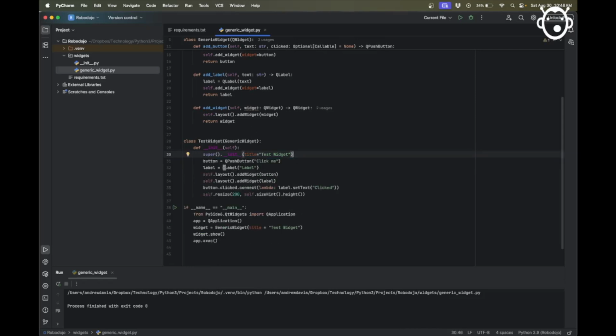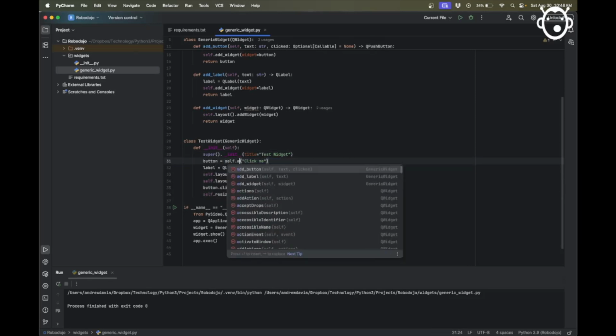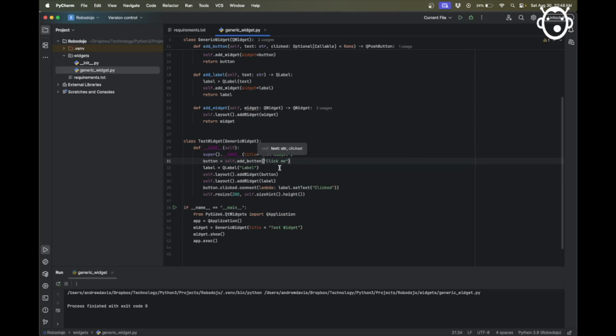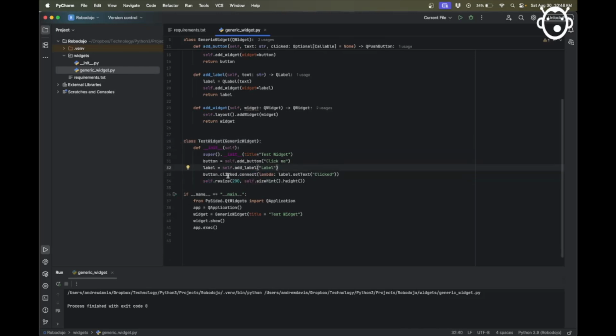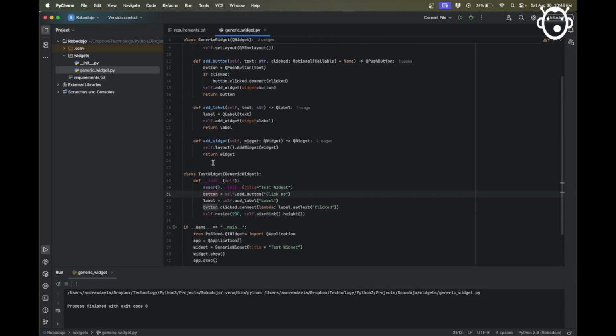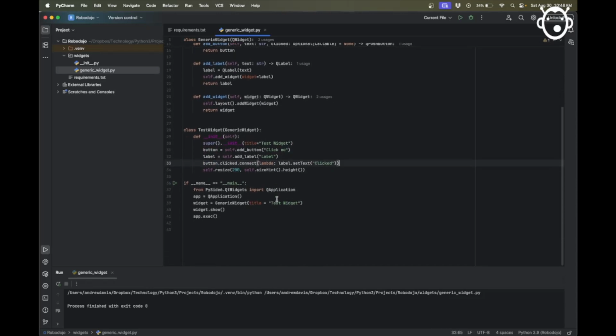And then let's just merge in this widget creation. So we're going to go button equals self.add_button, click me. Label equals self.add_label. We don't need to add it to the layout anymore. And we can go button.clicked.connect. Because remember when I mentioned that there's a reason why we pass back the item when we add the button, we actually get a reference to the button here, so we can add the click command, and we've got the resize there.